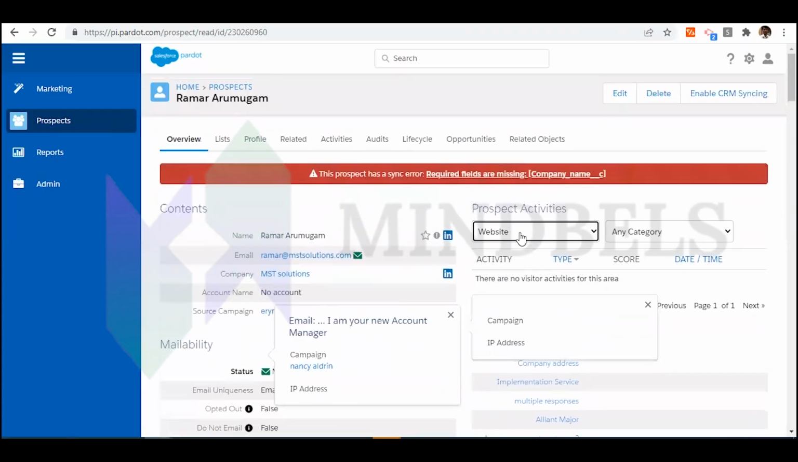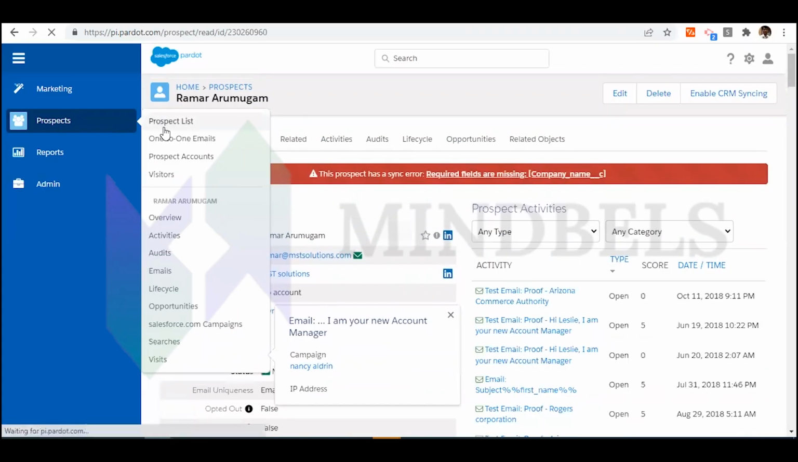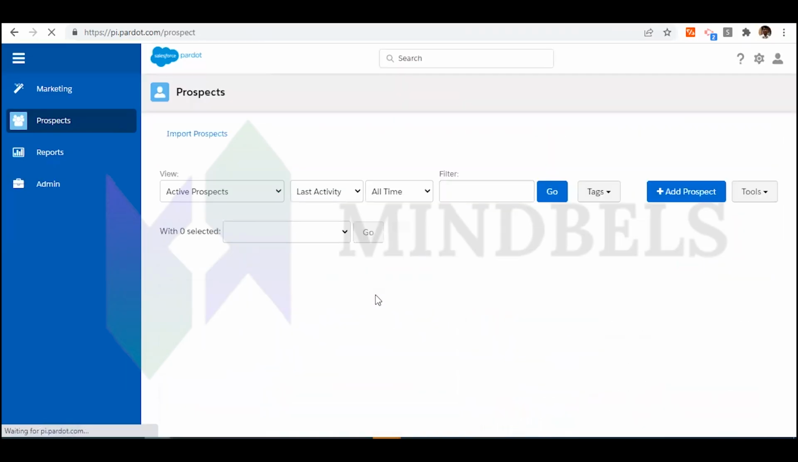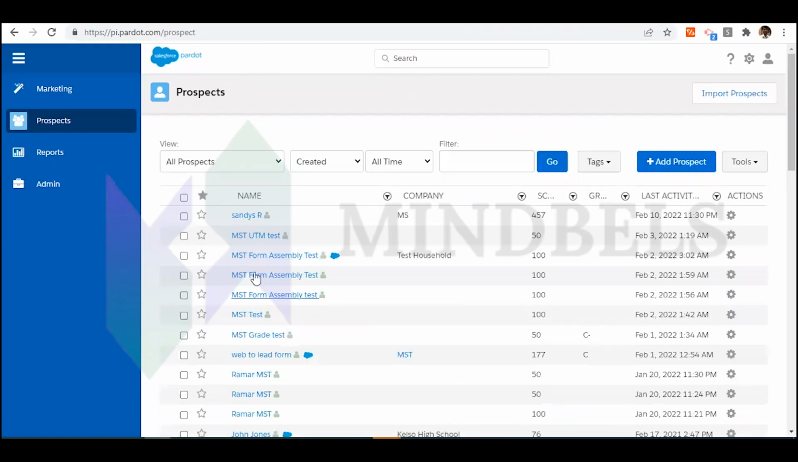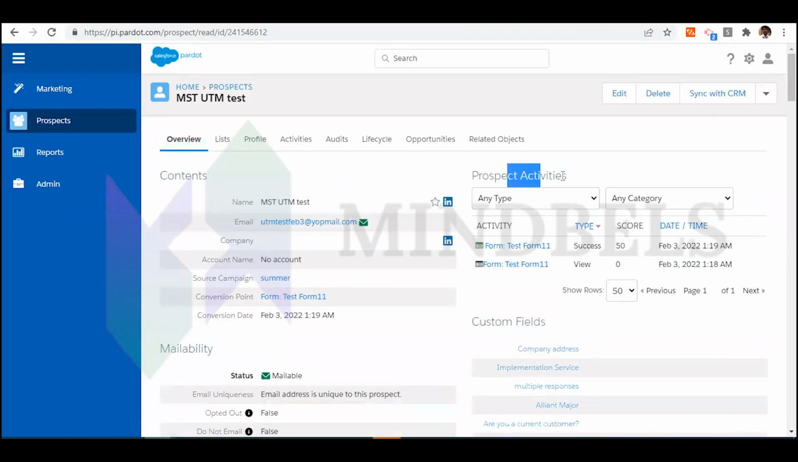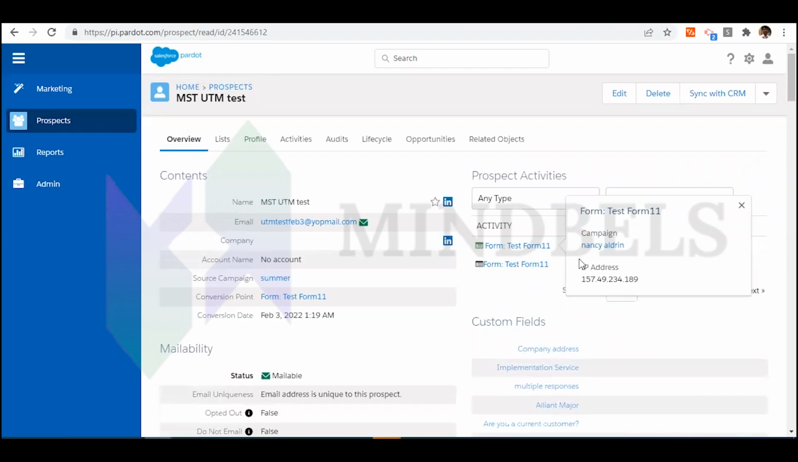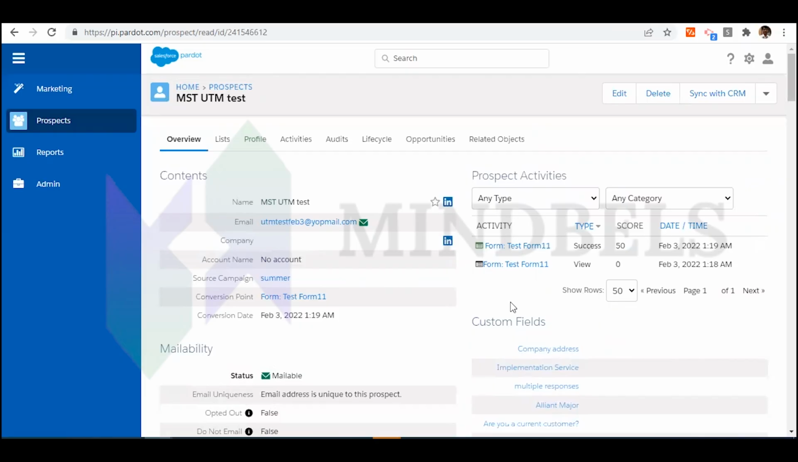So we are not adding any website tracking code. Okay, already we have added it, so they will be tracked under this section here, prospect activities, right? Before I submit this record, if I have visited a few web pages in the website, after visiting, if I submit this record, you can see website visit, what the pages are, and the form fill out. So everything will be tracked under the prospect activities section in Pardot.